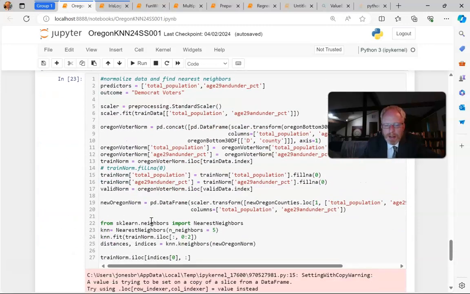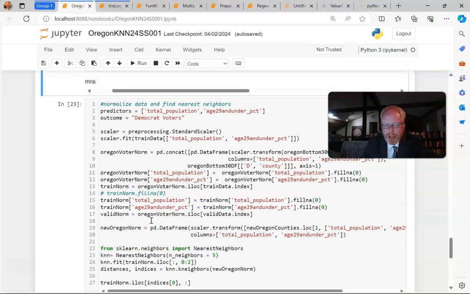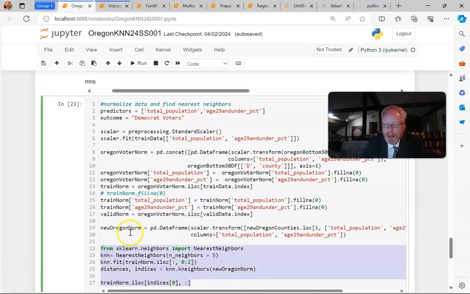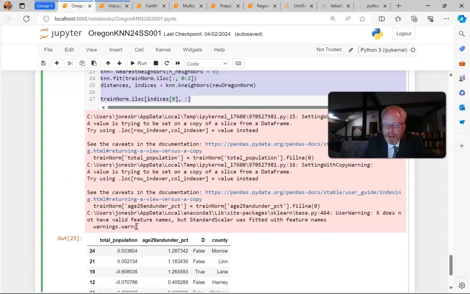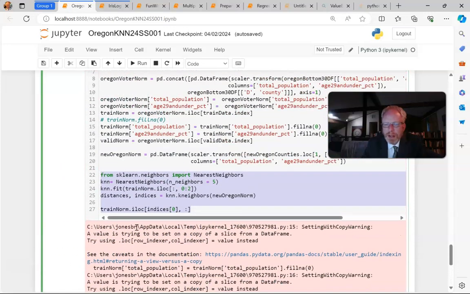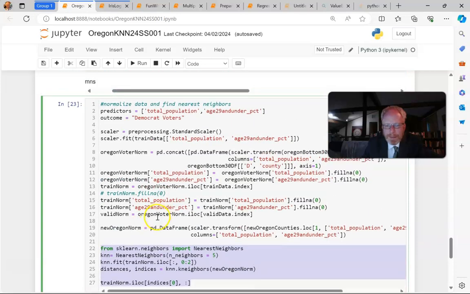Now, we can do this as a graph. We can also use this k nearest neighbors function here to do it computationally as well. And we can pass in something like our new counties and say, okay, well, who are the nearest neighbors to this county? So if you take a look at what we did here, we want to predict, is it a blue county? And we're taking the total population, age 29 and under population. We're doing our scaling. So subtract from the mean, divide by standard deviation to put everything on a similar scale.